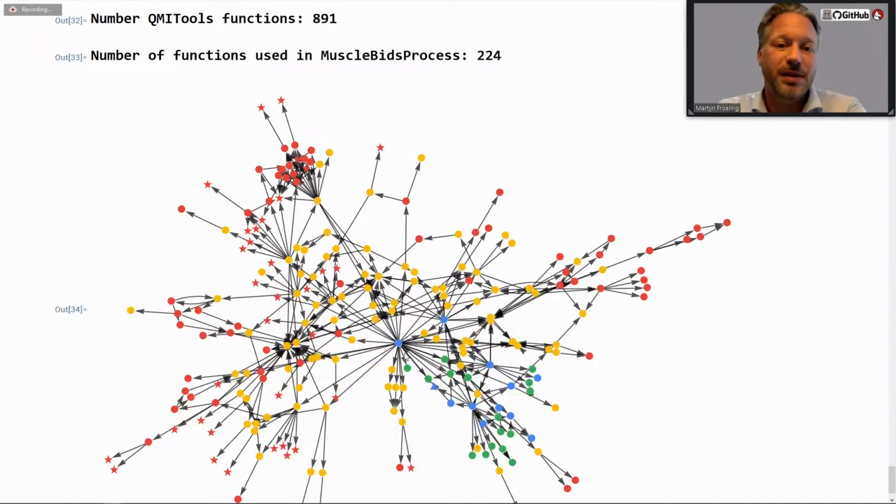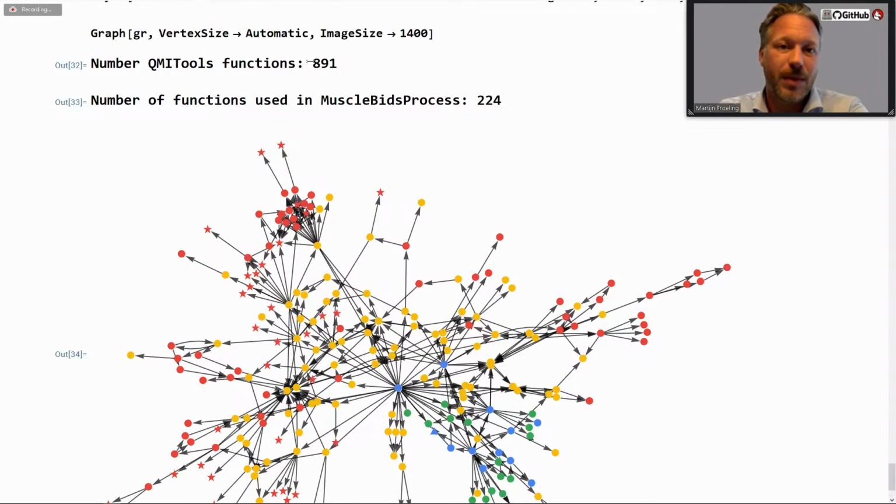So this is the network of that one. You can see this is the main function, and in total there are almost 900 public and private functions, and this function calls almost a quarter of those.